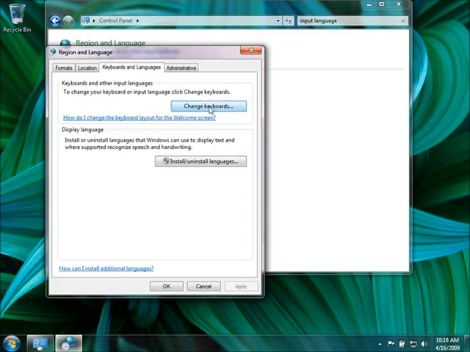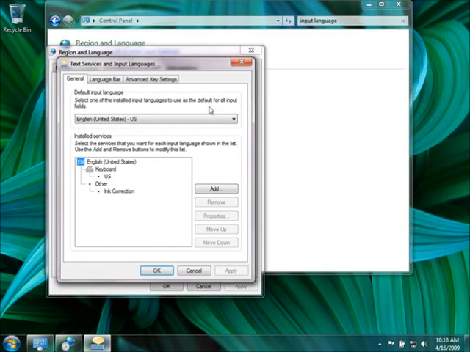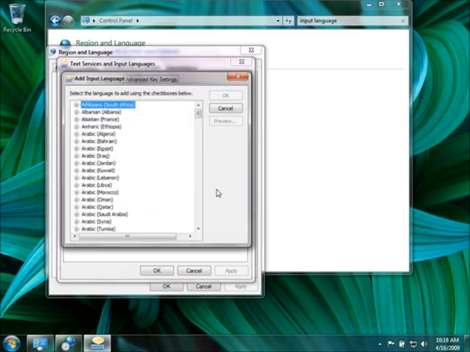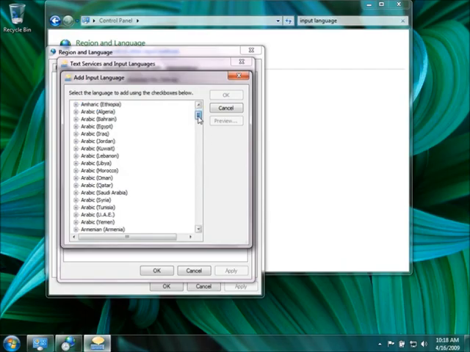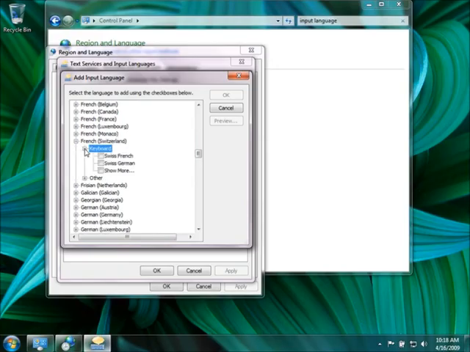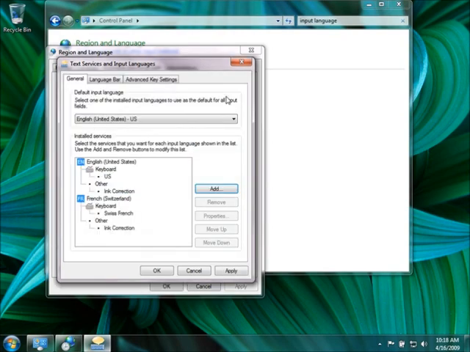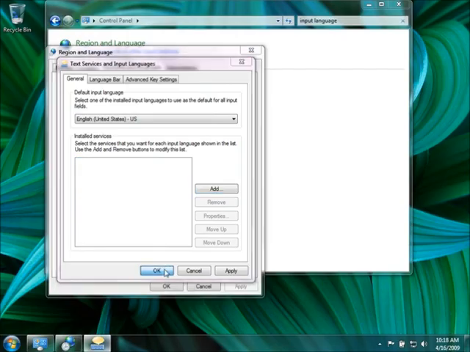Click Change Keyboards. Under Installed Services, click Add. Scroll down to find the input language that you want and click the plus sign next to it. Click the plus sign next to Keyboard, and then click the specific language you want to add. Click OK. Click OK, and then click OK again.